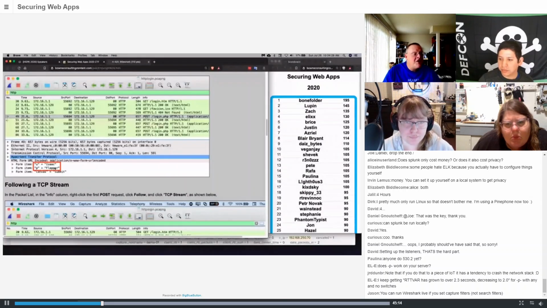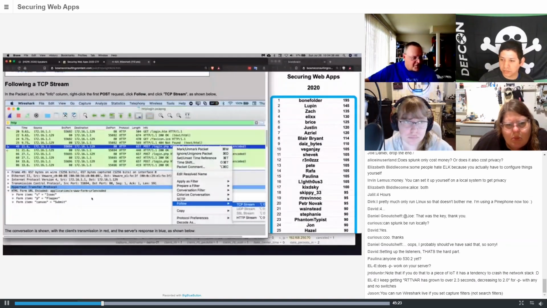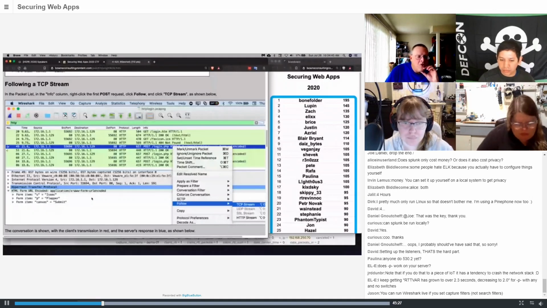And you can then follow a TCP stream, which is a very useful skill in Wireshark. When I started, for the first several years, I would just look at packets one by one. And that's kind of like in Splunk, looking at events one by one. That's for amateurs and beginners. The pros learn how to do more interesting things. Like you find one packet of an interesting stream. Like here's somebody logging in. So I follow the TCP stream.